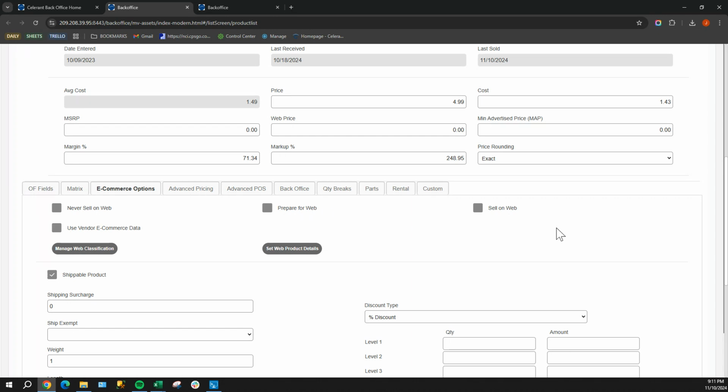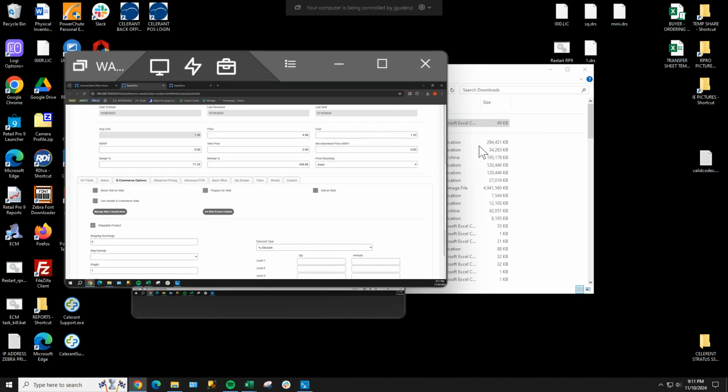Once he has all of the descriptions and the pictures and everything, and it's all ready for the website, he's going to click on the sell on web. He's going to checkbox that, and then he's going to uncheckbox this one. So once this box right here is checked, the sell on web, that is when it will show up on that report as yes. Okay.